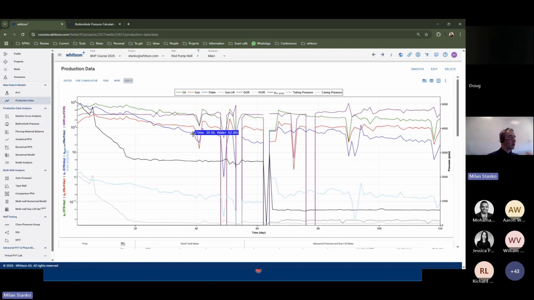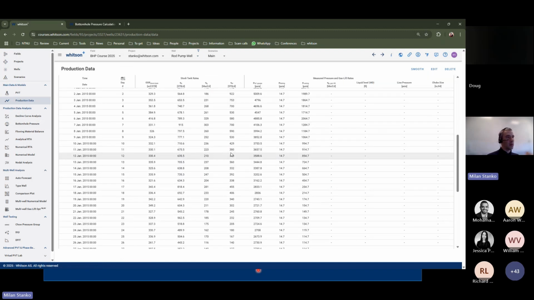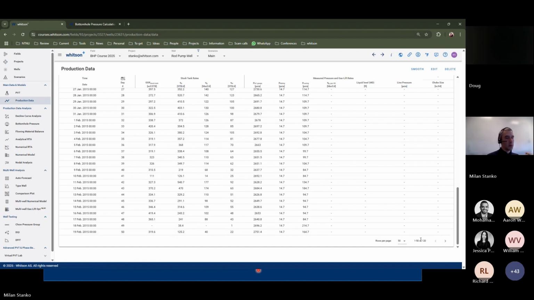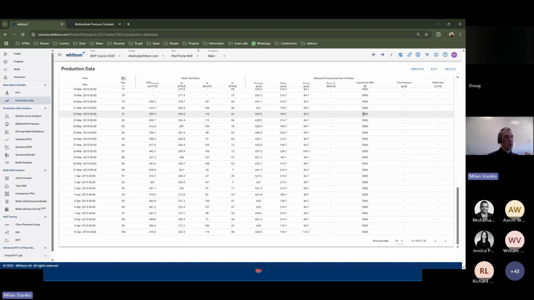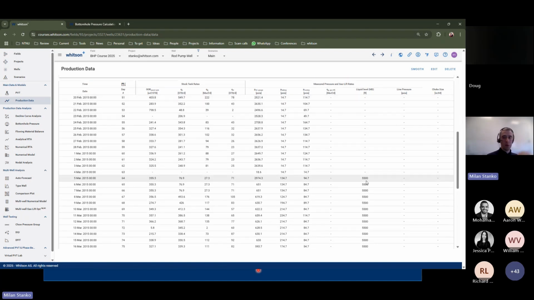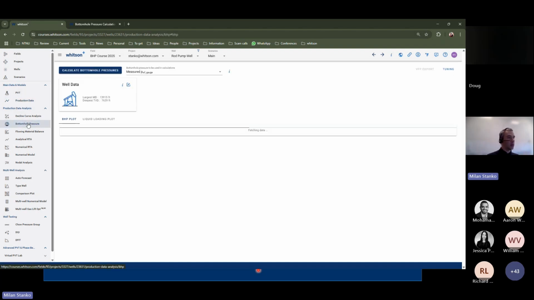You have again oil, gas, and water. Here in the table, you should have the liquid level. It's at some point here. Okay, here we start to have a liquid level. Remember, in a rod pump, we are using the liquid level, and assuming there is no bottom packer, there is communication throughout the annulus all the way down to the formation to calculate the pressure. And here we have the liquid level value that we need to make our calculations. Okay, so we go back to bottom hole pressure.